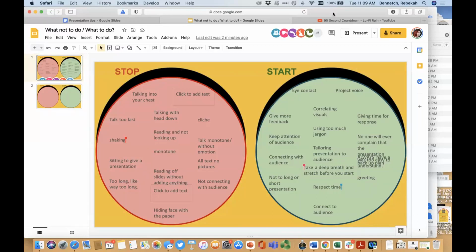Let's have a quick look at the other side, the green, in terms of things that you want to do in a presentation. Eye contact, projecting your voice, giving more feedback. I wonder if that's maybe for an audience member, because we're going to talk about how communication is a reciprocal activity. Keeping the attention of the audience, having it not too short, not too long, connecting to the audience, respecting time. That's so important. I'm going to give you some tools that will hopefully help you to learn how to best respect your audience's time. Giving time for a response.